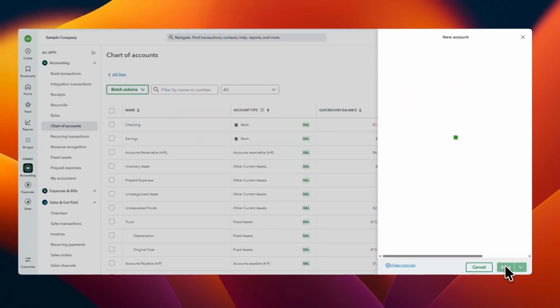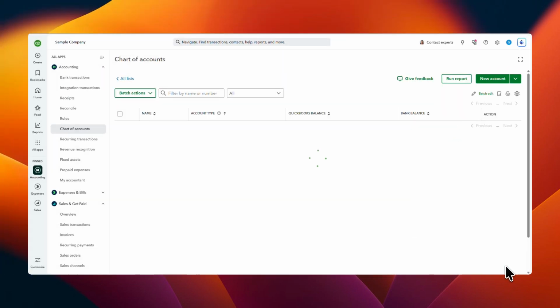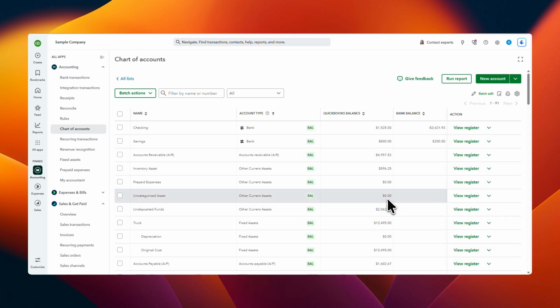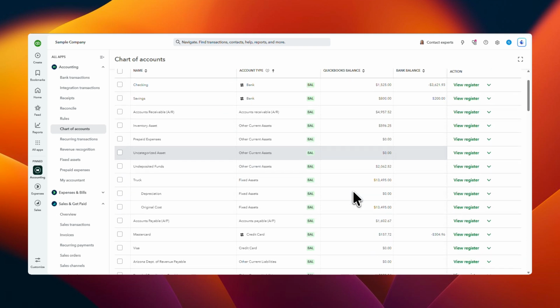After saving, the account will appear in your chart of accounts, ready to use when recording sales or assigning income to the correct category. Keeping your accounts organized from the start can save time and reduce confusion later.